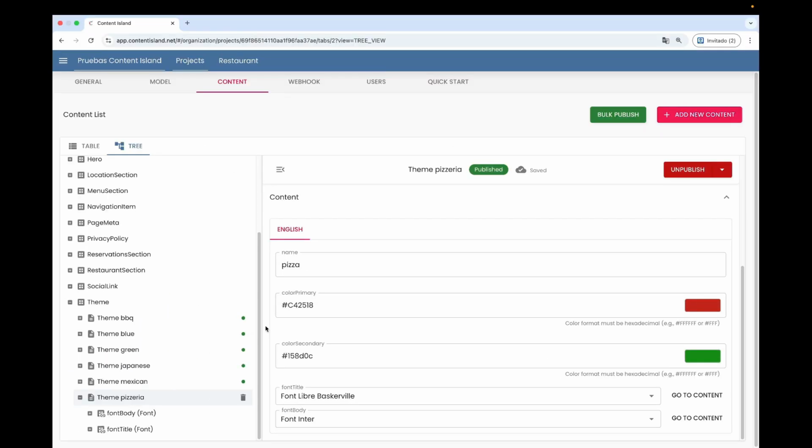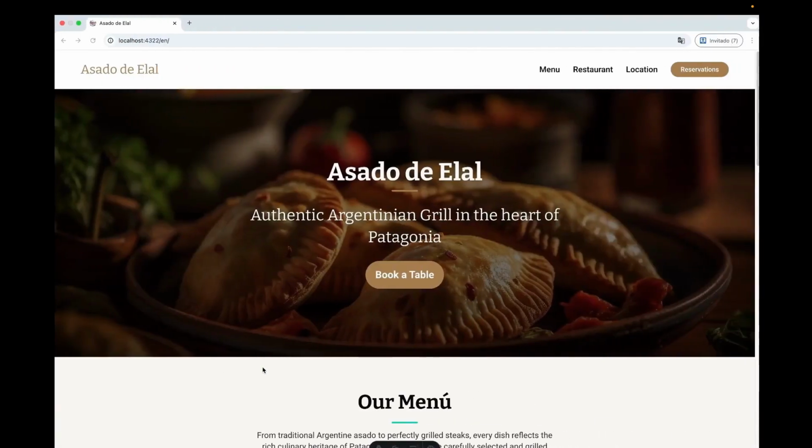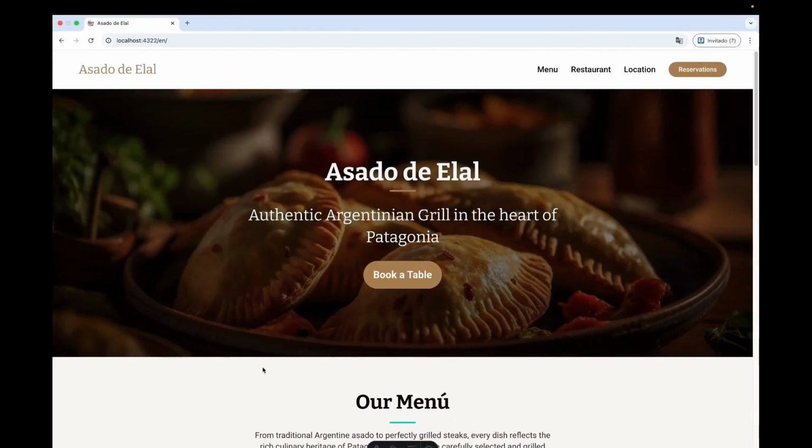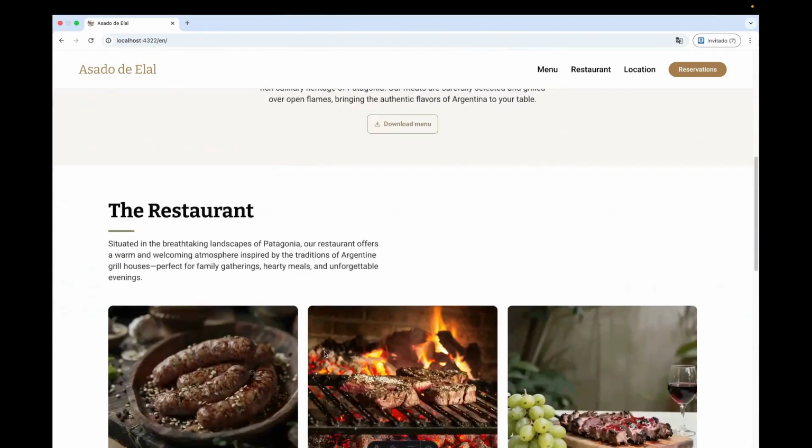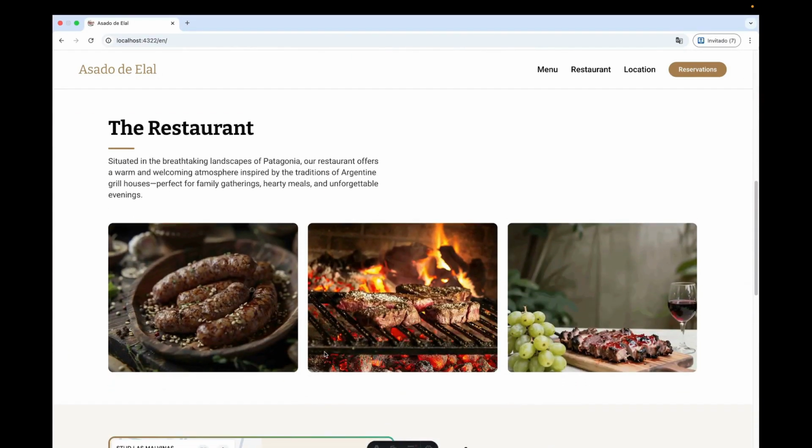As you can see, we already have several predefined themes. Barbecue, blue, green, Japanese, Mexican, and pizzeria. So, the next thing we'll do is see them in action. Let's start with barbecue. Now it smells like embers, wood, and meat on the fire. It's the same site, the same code, but with a completely new identity.